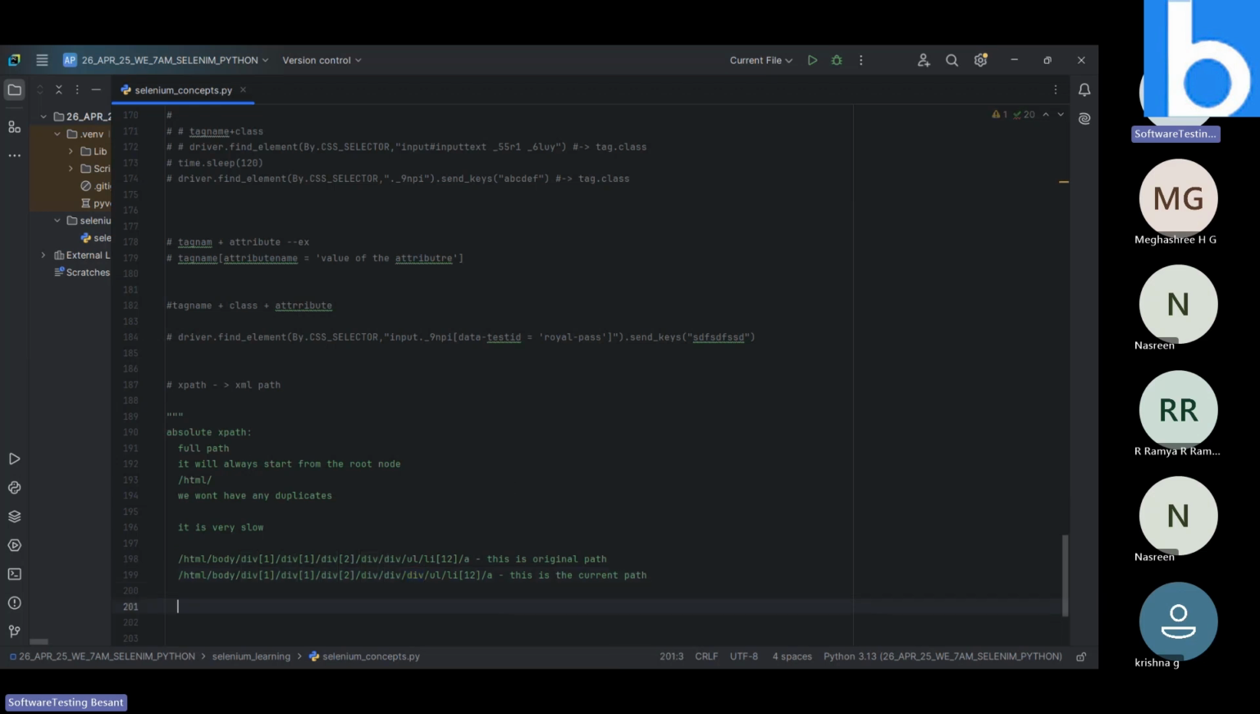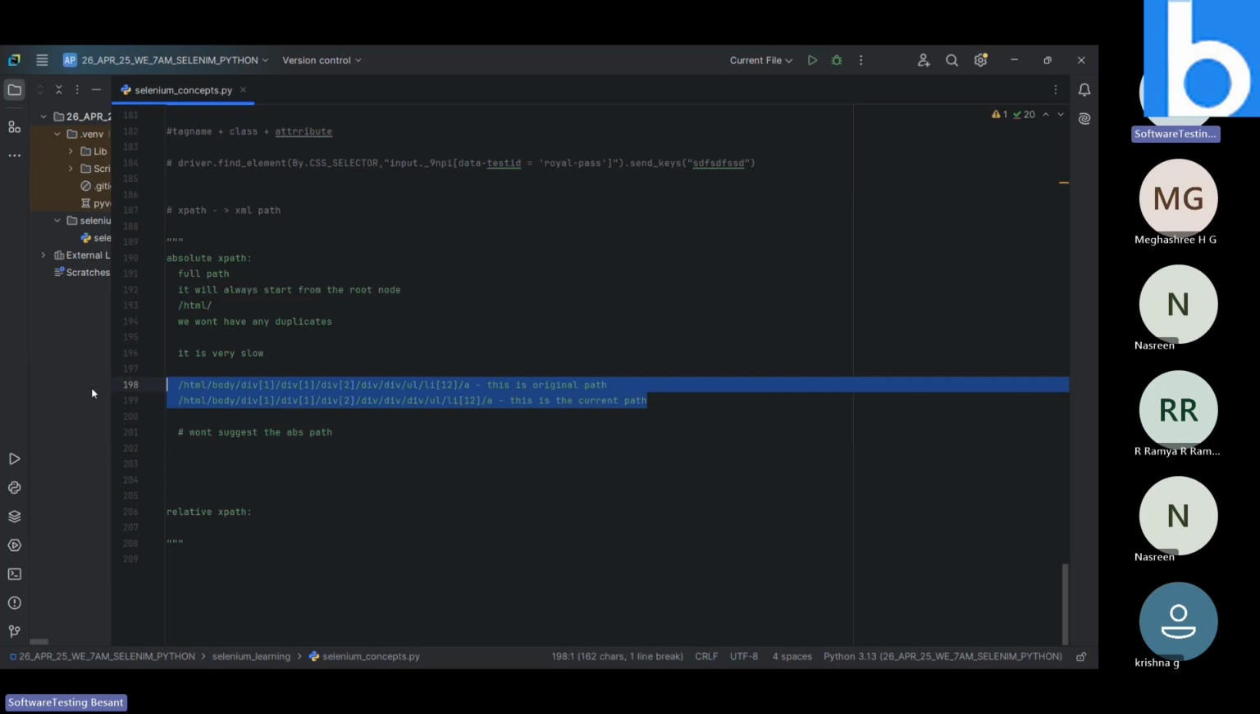Normally, developers won't suggest the absolute XPath. Why? Because of these disadvantages and the slowness. Why is it slow? Because it is supposed to navigate from the root node. That is why no one will suggest using absolute XPath. Any doubt in the absolute XPath? No, sir. Fine.